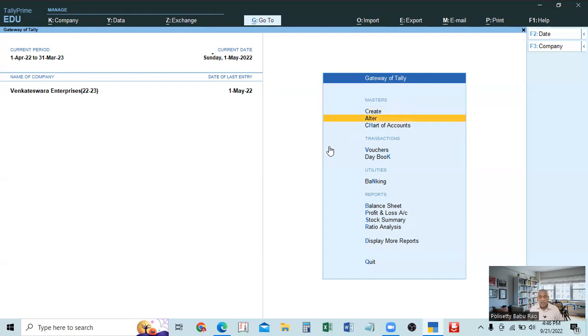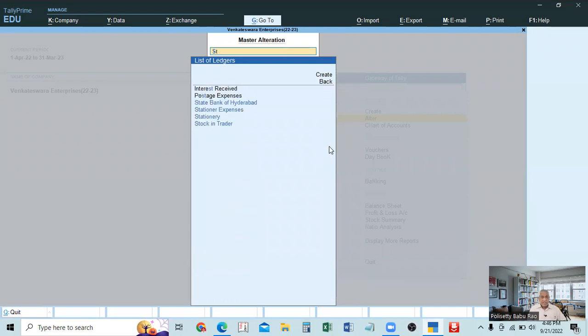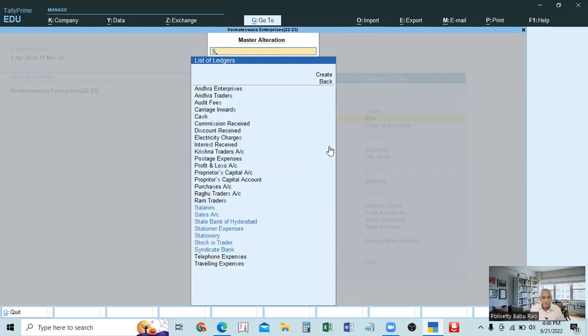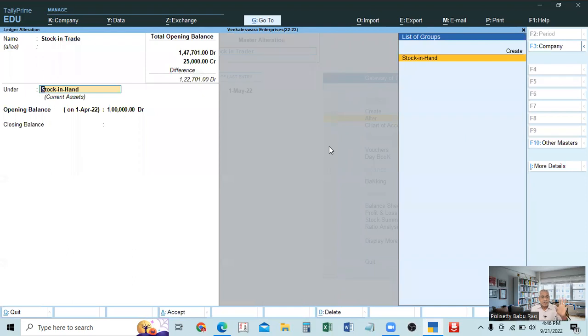Then go to the alter button. Then take the stock in hand, then the stock in trade, or whatever it may be. Go to the stock in trade. Stock in trade or stock in hand are the same. So the group is stock in hand.